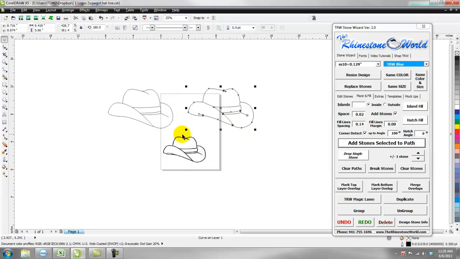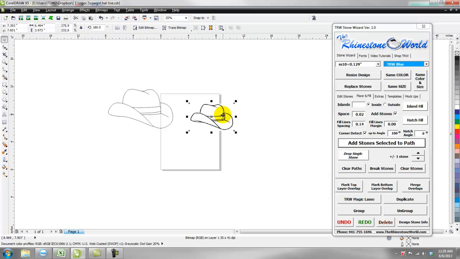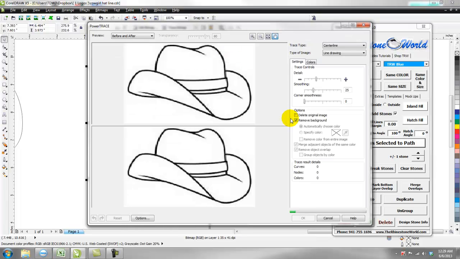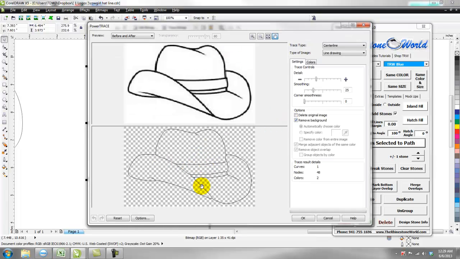And what we can do when you have the basic image like this in CorelDraw, you go up here to trace bitmap, center line trace, and then a line drawing. And it's going to make a line drawing of the design right there. Now you're going to play around with your detail, your smoothing, and your corner smoothness a little bit. You want to make sure you have a good corner smoothness, just because you don't want a lot of nodes to where it's doing a lot of stuff.